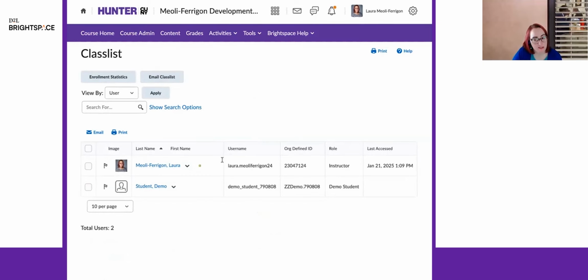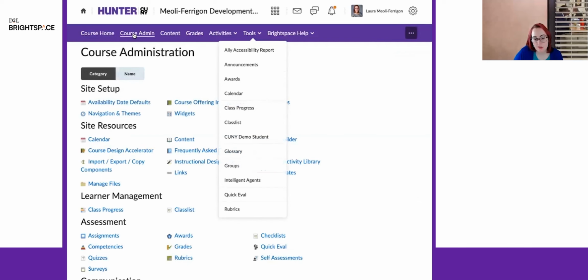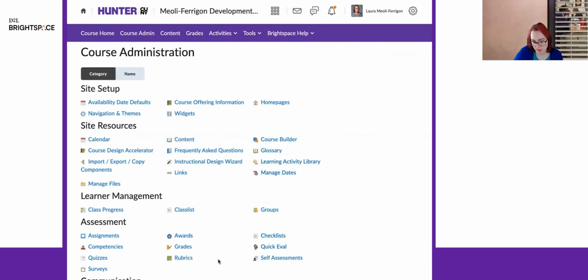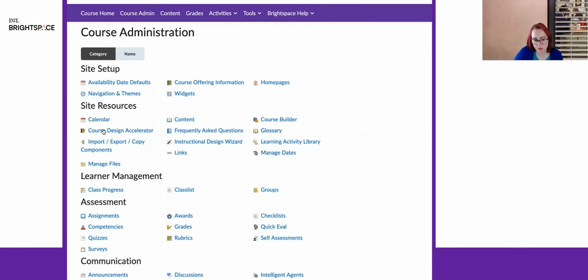And the full grade center is now grade setup wizard, and I'll just show you where that is while we're here. Also under course admin, grade setup wizard.